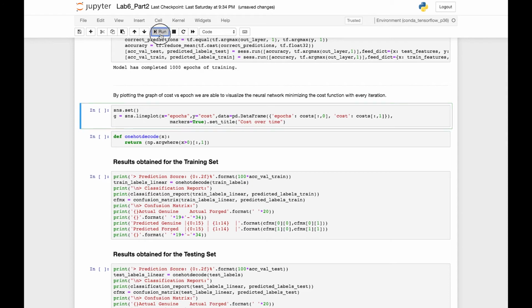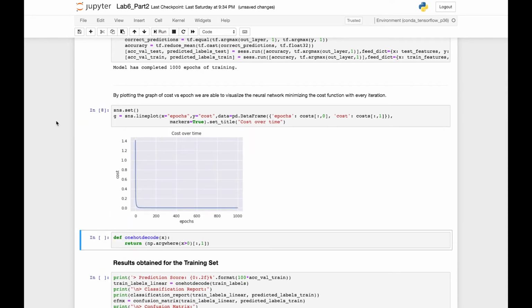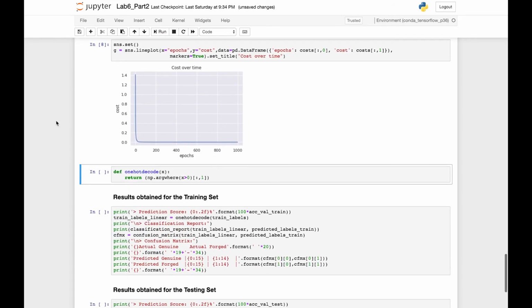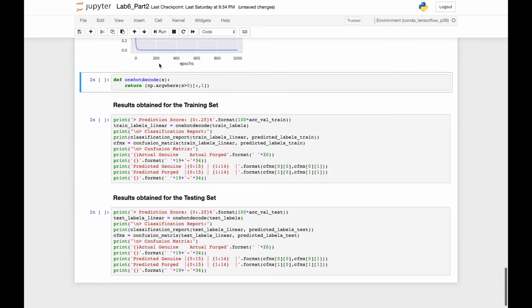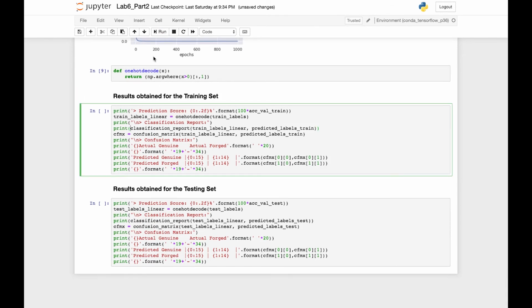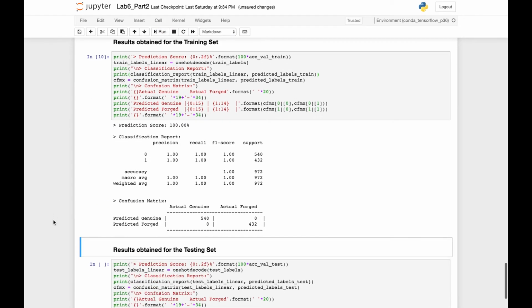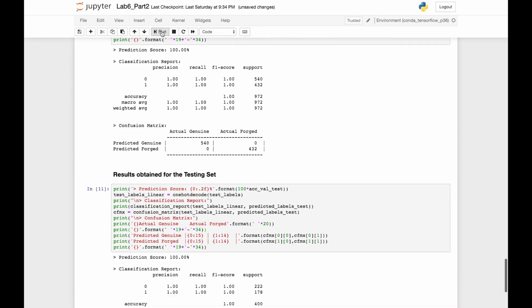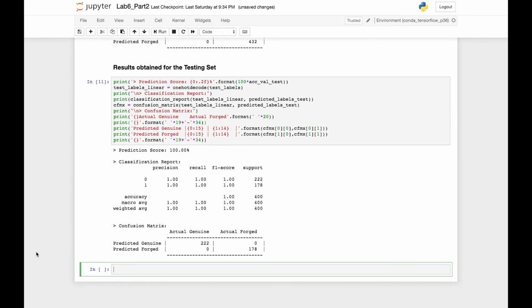We then plotted the graph of cost versus epoch, and then we were able to visualize the neural network minimizing the cost function with every iteration. As you can see, for the training set, we have got a precision of 100% and also an F1 score of 100%. And also for the testing set, we have again got a precision and F1 score of 100%.